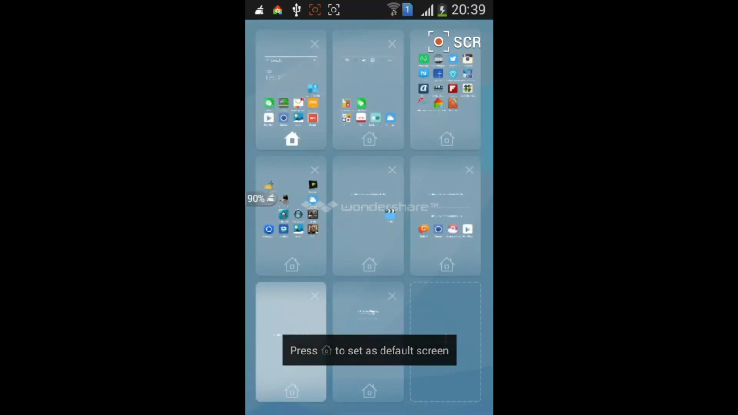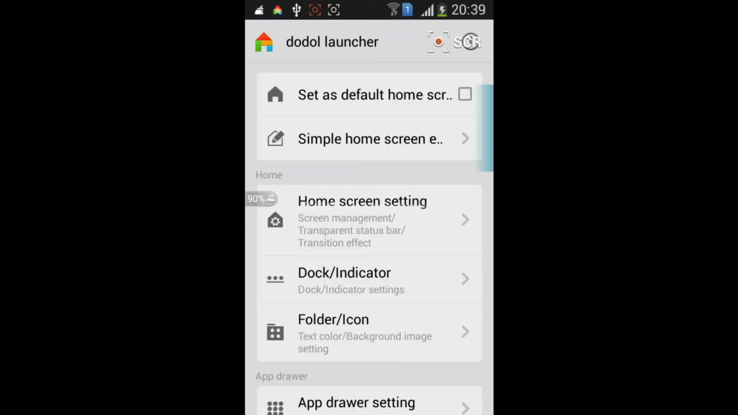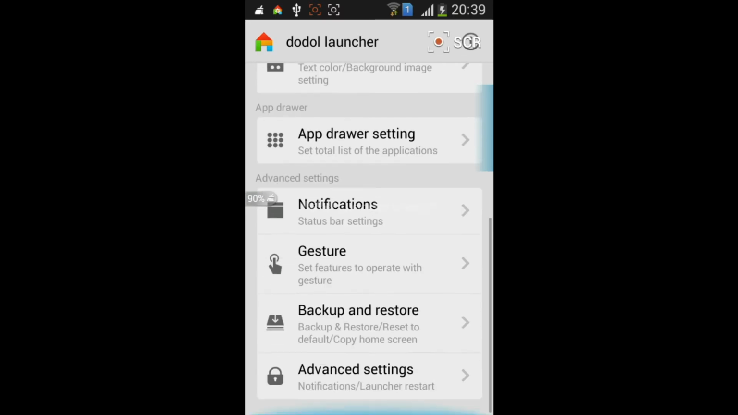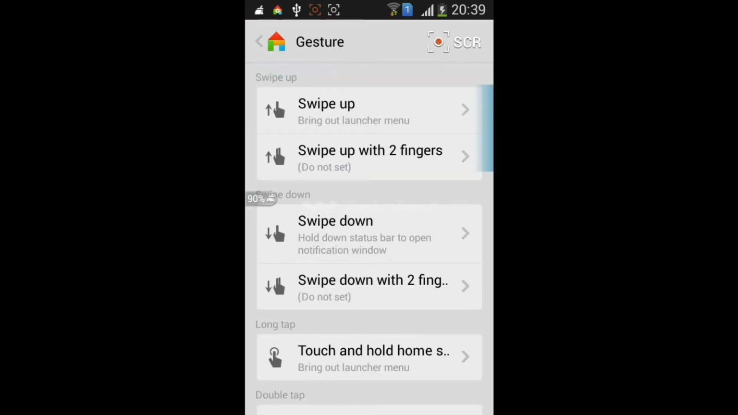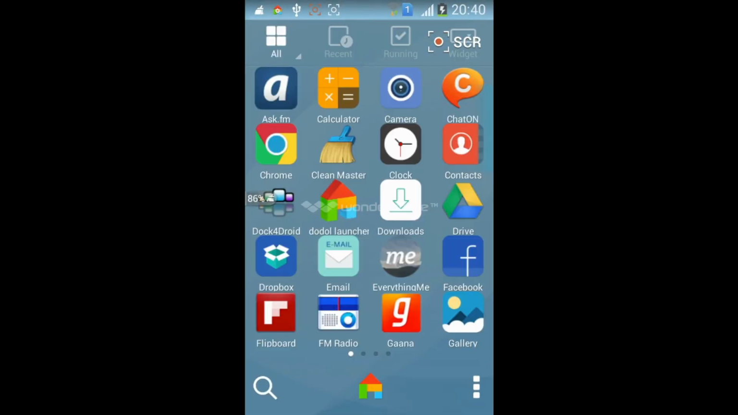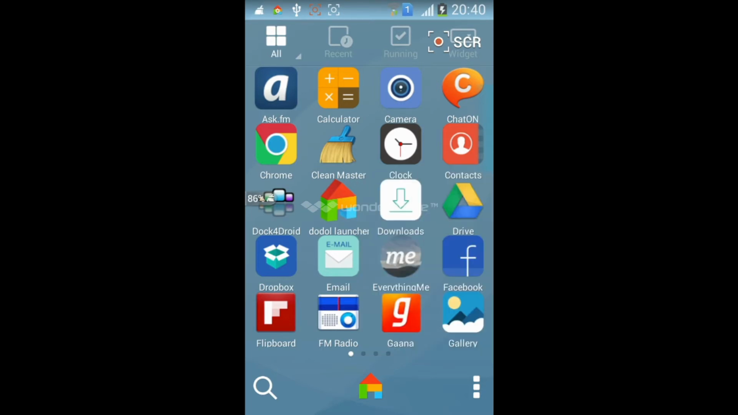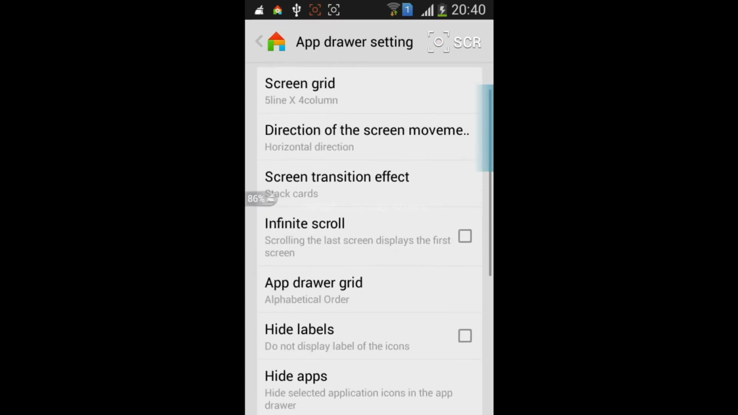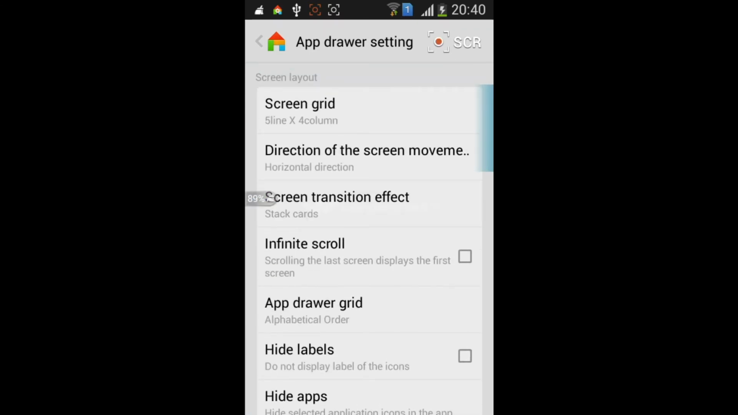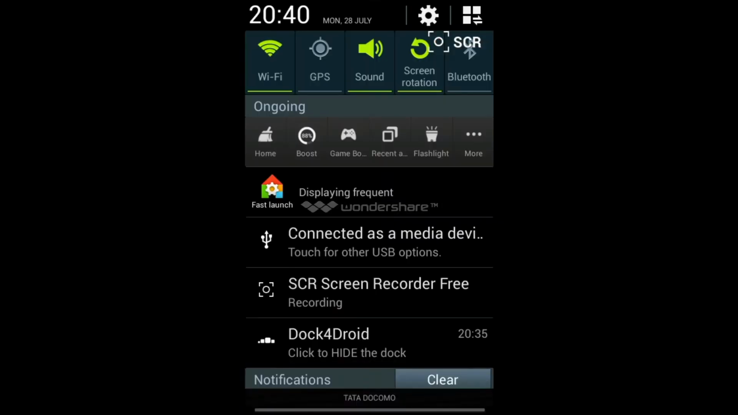And you can also choose the home screen, and you can add one also. And there are various settings in the launcher: drawer settings, gesture, notifications, advanced settings. There are various gestures that you can perform on your home screen: swipe down, swipe up, etc. When you go into the app section, there are various settings: Play Store, hide apps, new folder, drawer settings, etc. And you can choose from them. App drawer setting, infinite scroll. Also this launcher provides different effects. So this is the Dodol Launcher.